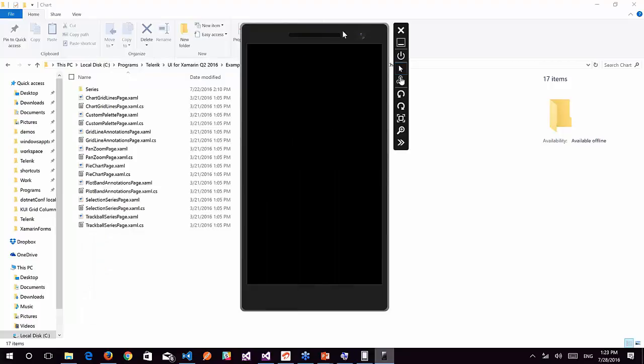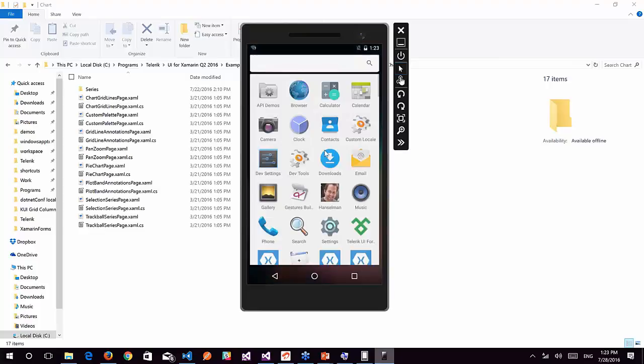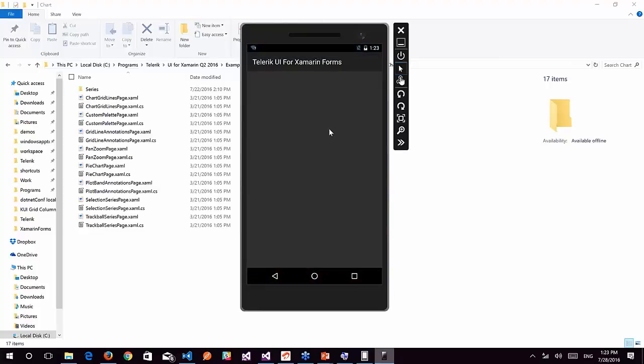There you go. As you can see here now, the OS is booting, and it's going to be up in a couple of seconds. There we go. So we have the emulator booted up, and here is the SDK browser that I was talking about.